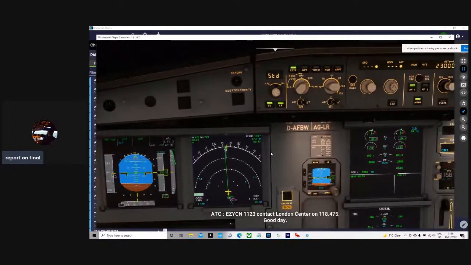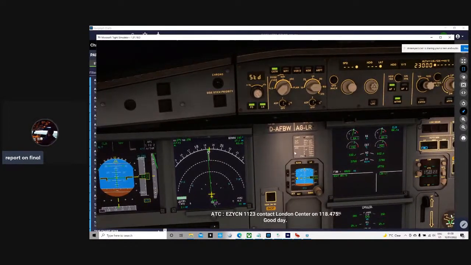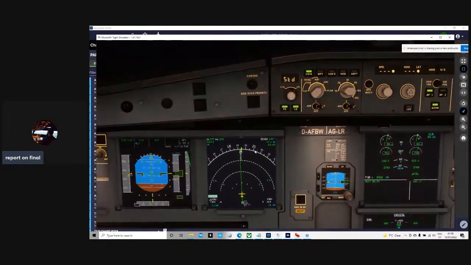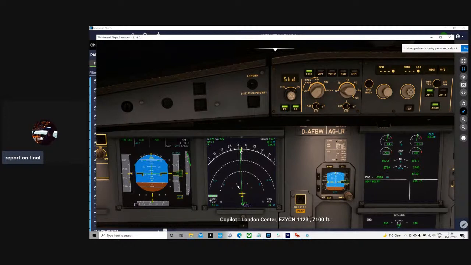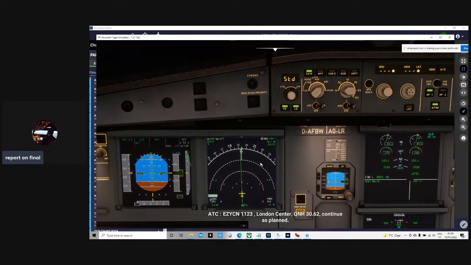112 contact London Center on 118.475. Might as well. 118.475 is 112 London Center. 7,100 feet. So thrust climb. ECYCM 112 London Center, QNH 30.62, continuous planned. Right, level 230. Blue.